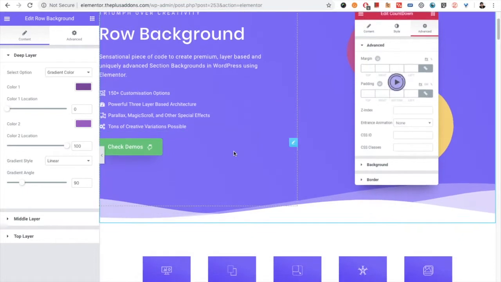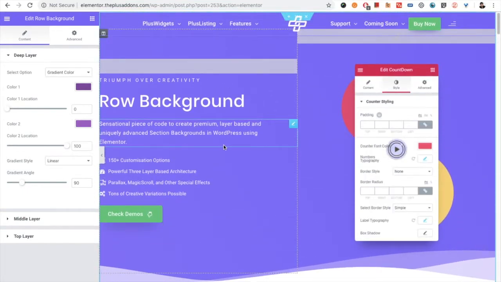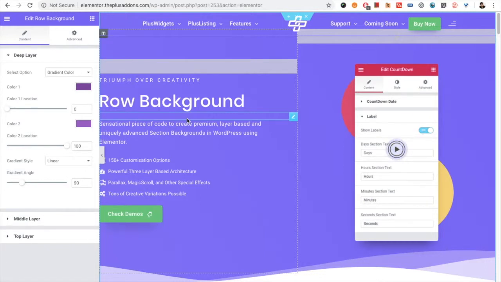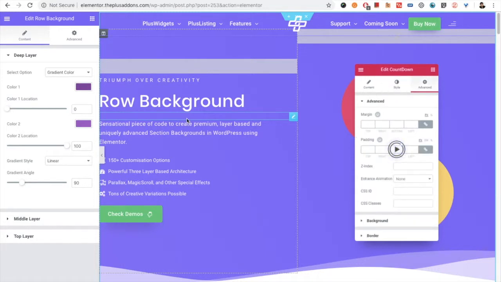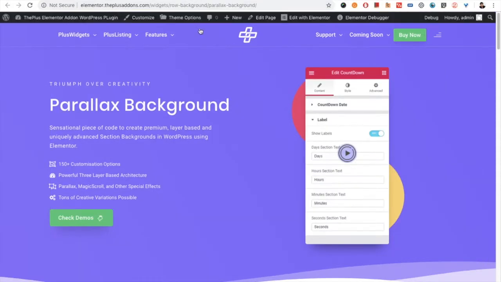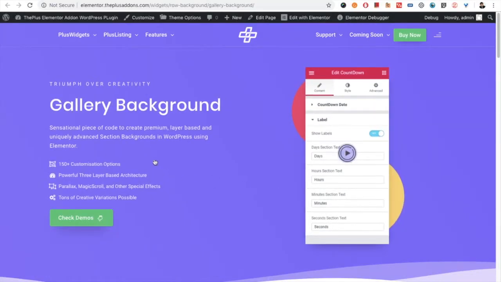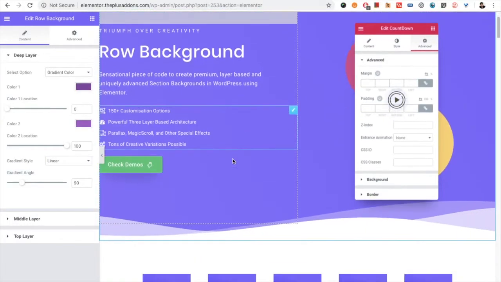So let's start with the first example. For your kind information, we have divided this video into 5 different videos, so we can explain each and every main element of this widget in depth. In this video tutorial you will see the normal row background options, and for other videos we have made parallax background, segmentation background, canvas background, and gallery background. So let's start with the row background first.